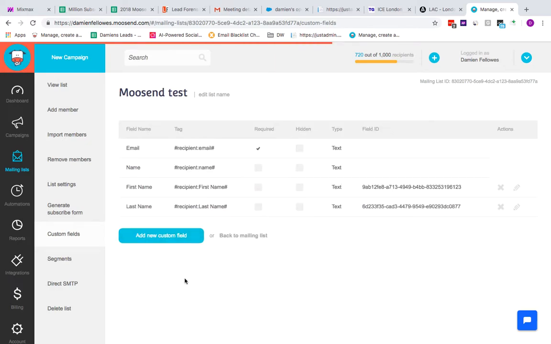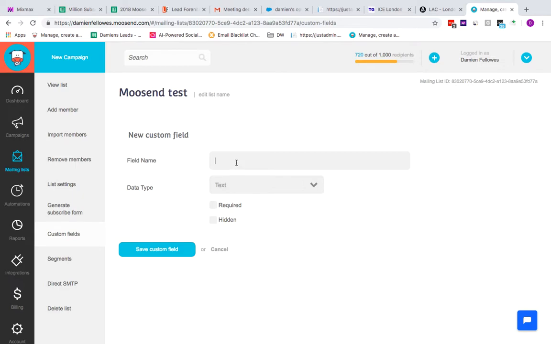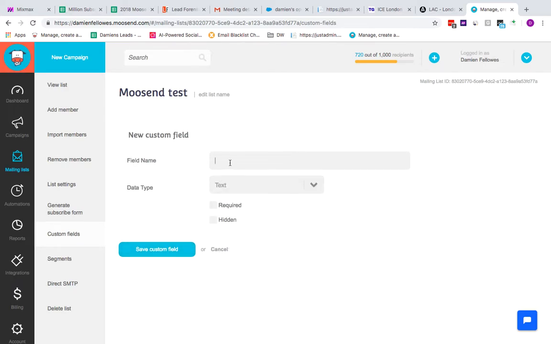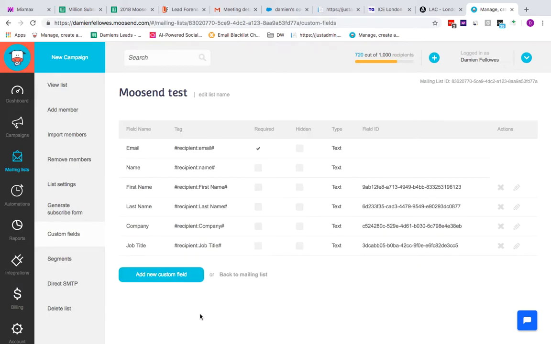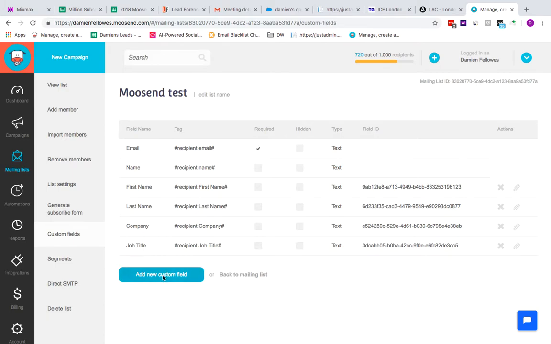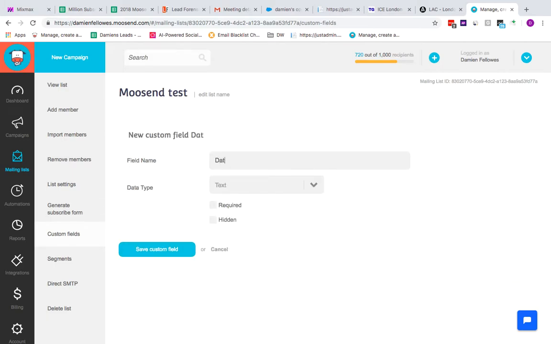This is text, save. New custom field, company. Save custom field. Job title. Save custom field. What other ones we got? So first name, last name, email, company, title, date registered. Okay.